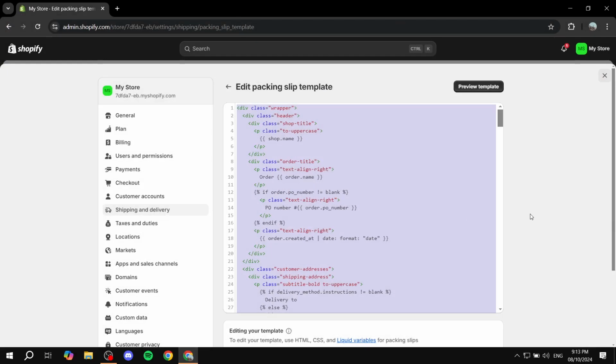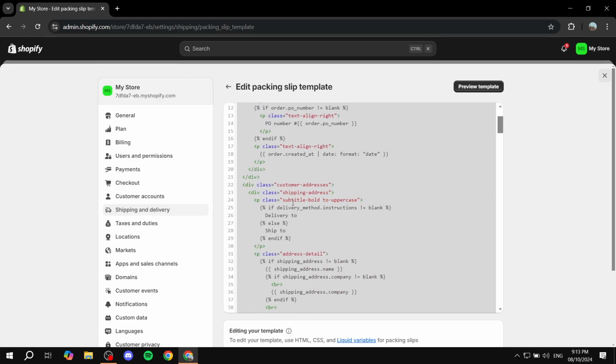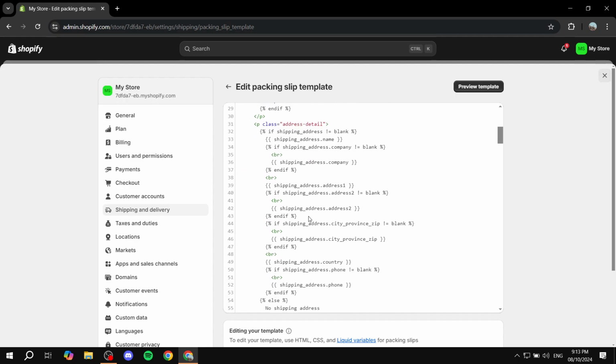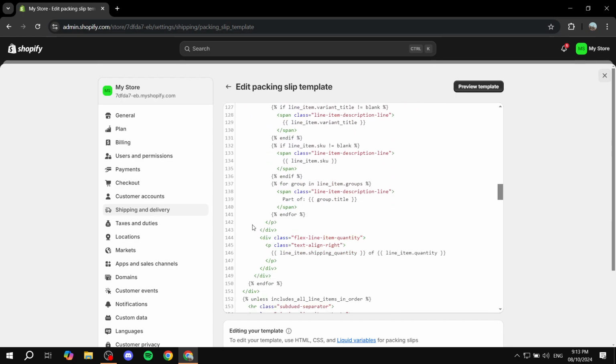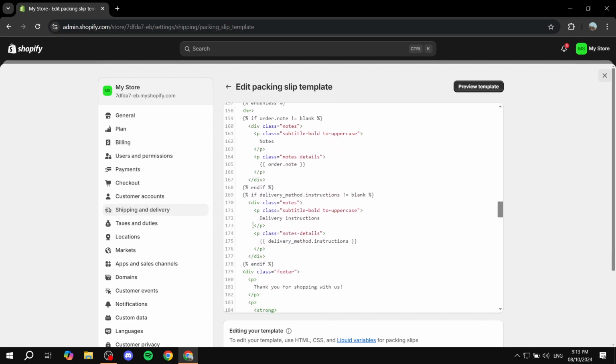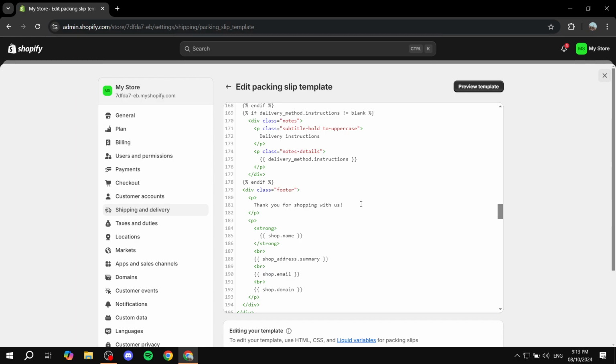So now what we need to do is go back to this code and remove part of it, which is going to be down at almost line number 181. If you just scroll down a little bit, you'll find this thank you for shopping with us, and then underneath we can just remove pretty much everything that we don't need. So you will have the shop email. I highly recommend that you keep this. We also have the shop domain, which I highly recommend that you keep again, because this is how people will be able to contact you or visit your website again.